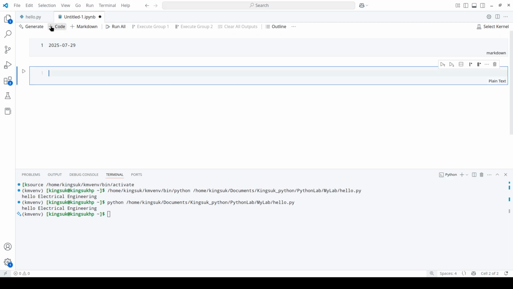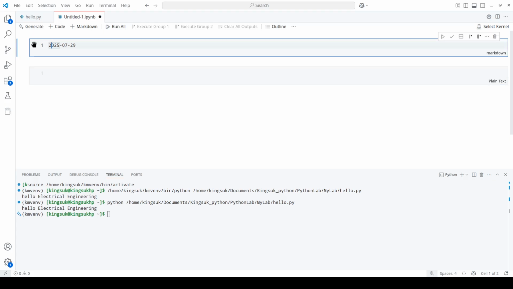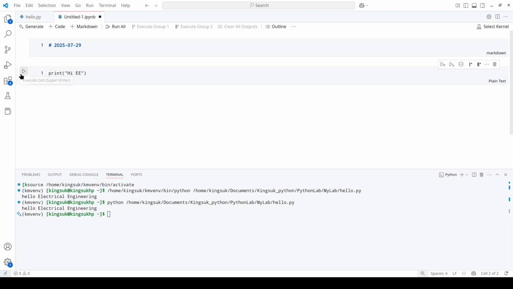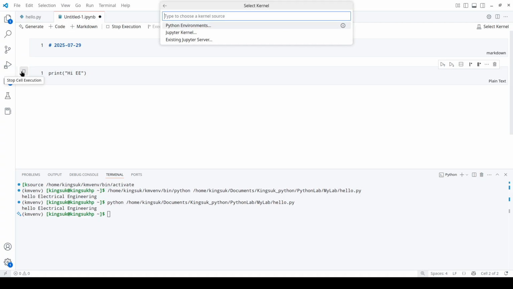Now you go for one coding, or you can write here, give a heading here, say. Those who are familiar with markdown editing know this thing. You can search in Google or any search engine. Then any coding, say again, print, say hi EE. So you can run it from here only for this cell.